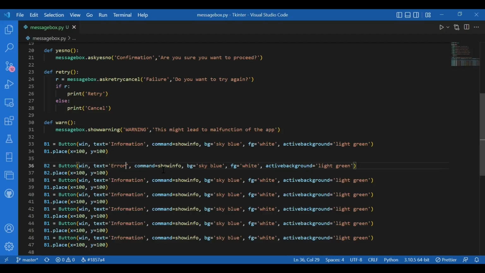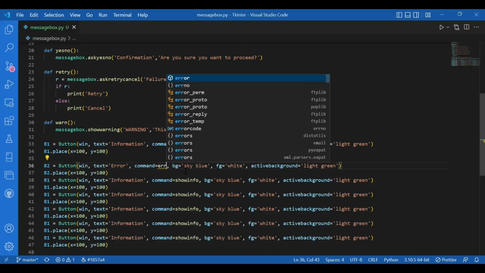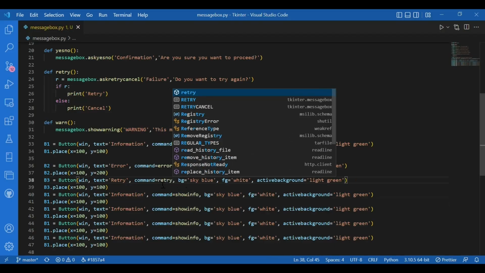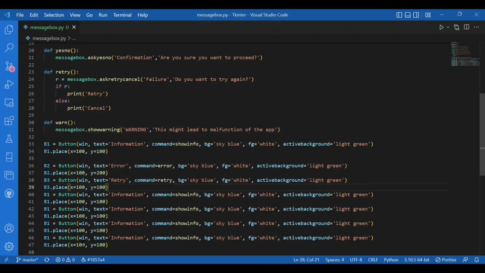Command would also be error, and the rest, let it be same. I'll change the coordinates to 100, 200. Right, 200. Okay. Then in B3, I'll have win. Text, let it be retry. Command would be retry. I have my retry function, and then let the rest be same. Let the decoration be same for the button, and I'll have the coordinates as 100, 300. So y would be 300.